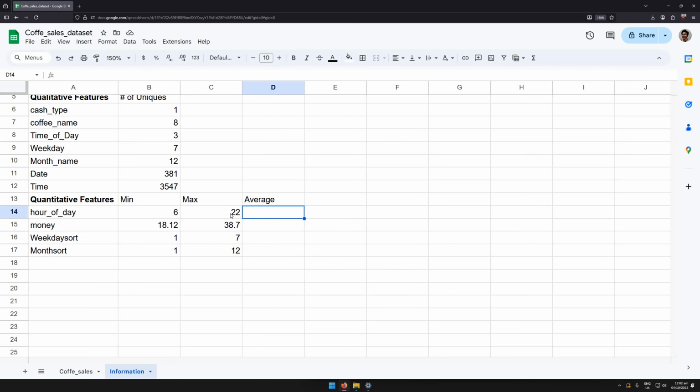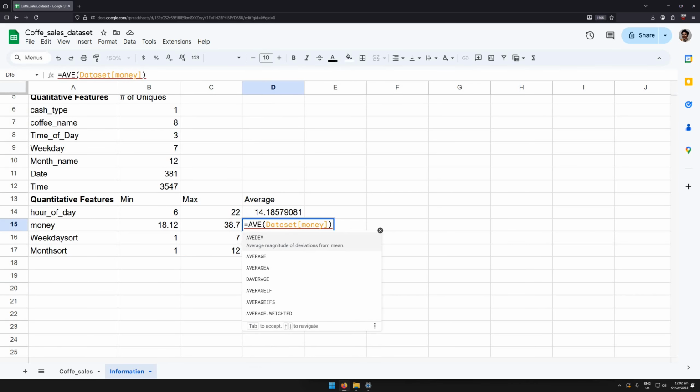So for the average values as well, you can use the formula average for this one. Average, and you just enter a range as well. So the average for the column hour of day, you can just again enter it here. Data set hour of day as well. So this is the average hour. Let me copy this one and then paste all of these values right here, so that I just need to change all of these formula names into average.